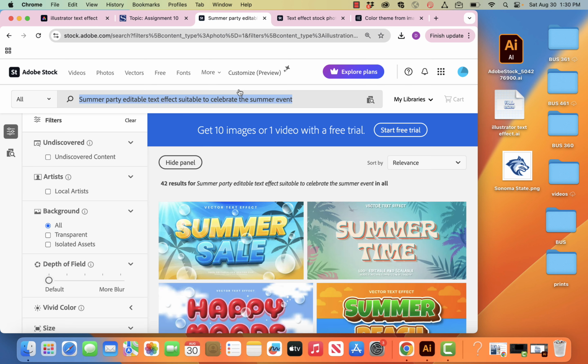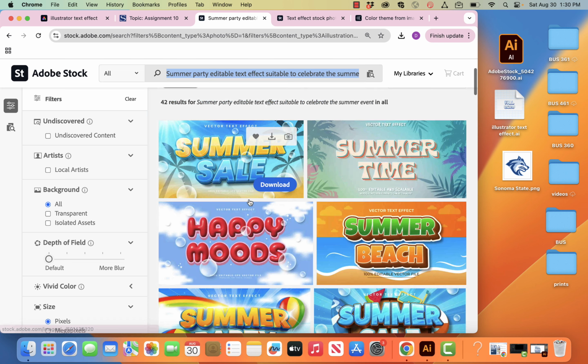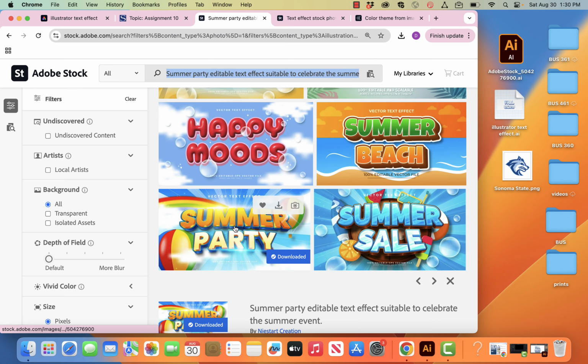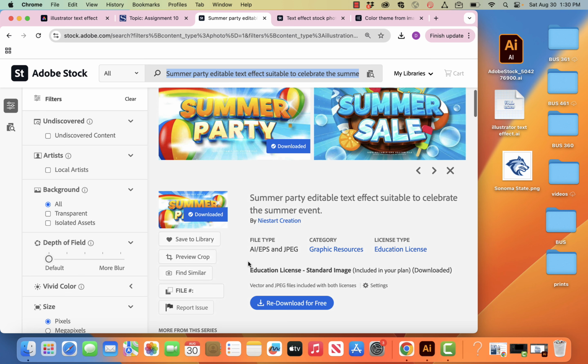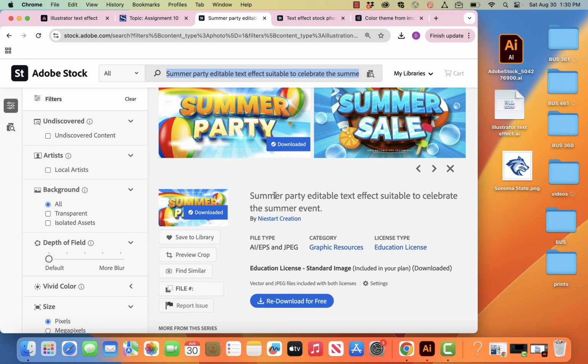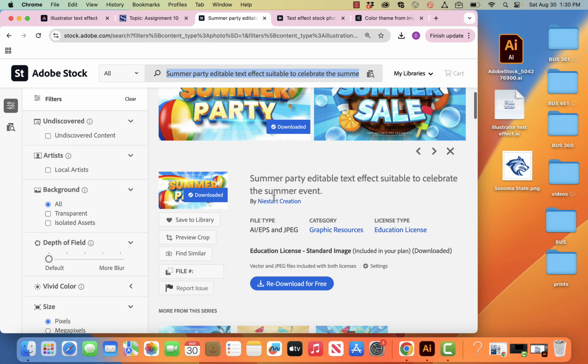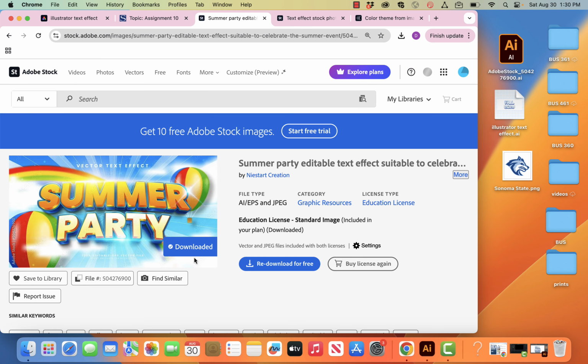So I got, let's see, summer party editable text. This one with the beach balls. It's nothing special, it's just one I've used before and wanted to try it again because I got that result and thought it would look good. But let's see, you can see the file number. When you click on these, you get an individual view. Usually it goes from that search view to this document, and then they have like a 504276900 if you're looking for it.